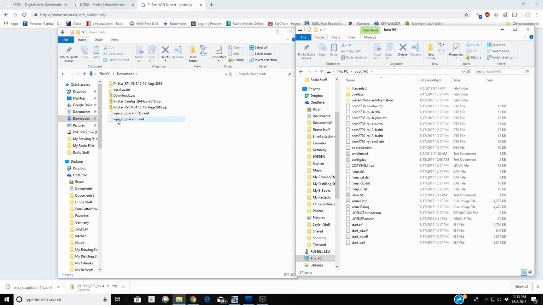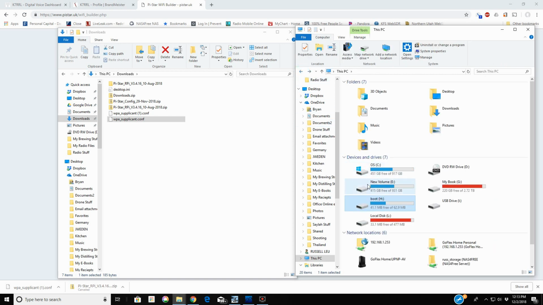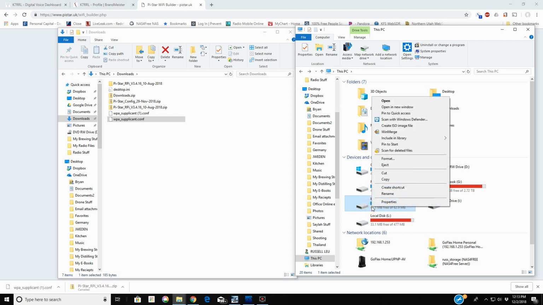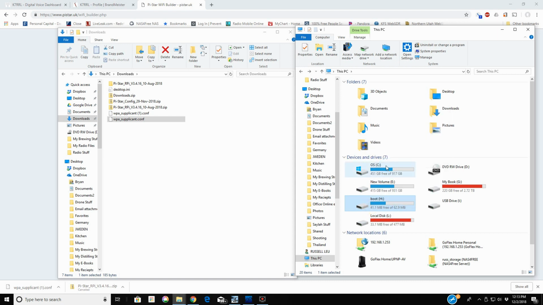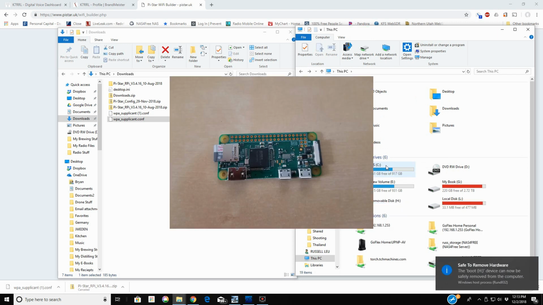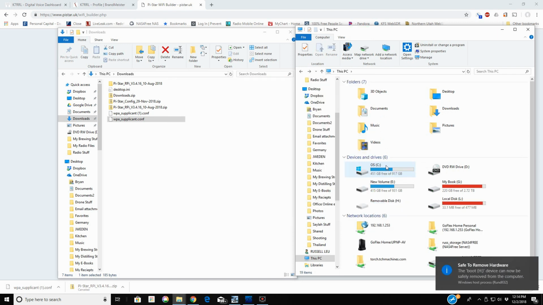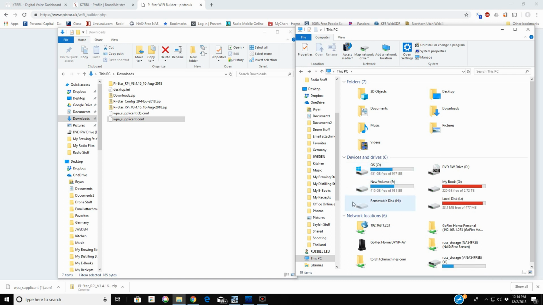And we're just going to take this and drag it over to here, just like that. Alright, and then it's done. It should boot up and connect to your Wi-Fi. So I'm going to eject this and pull the card out. It's ready. And I'm going to install it into the Pi Zero.